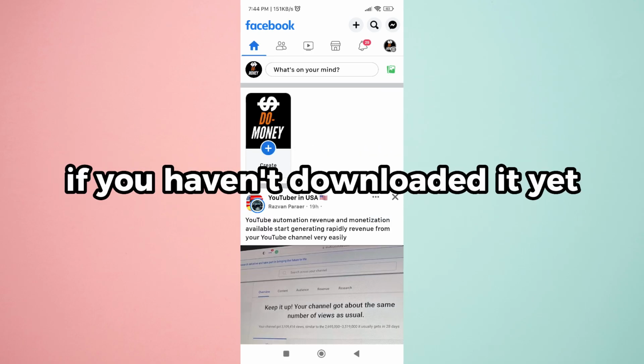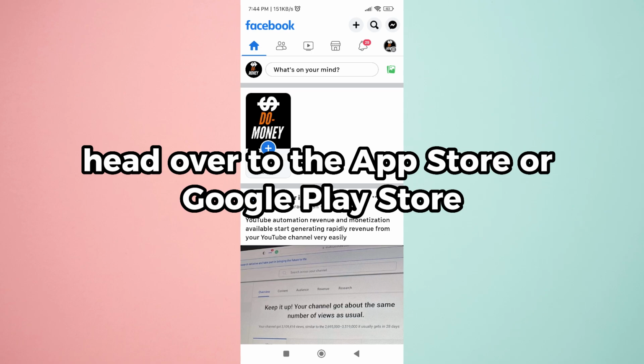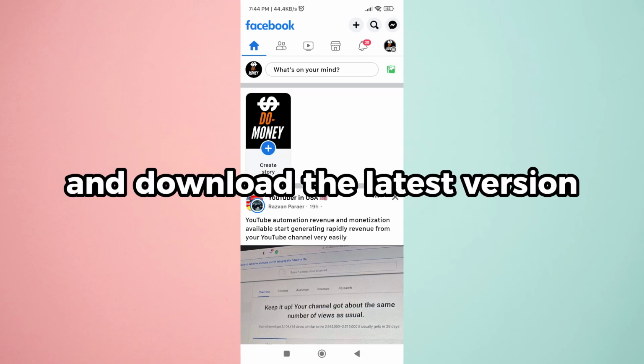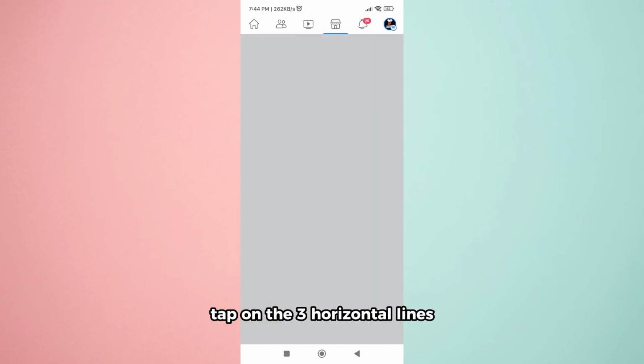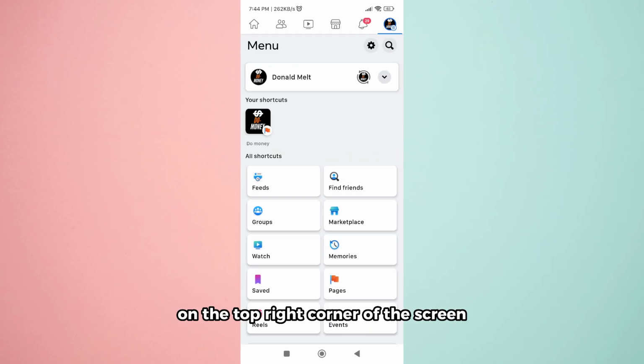If you haven't downloaded it yet, head over to the App Store or Google Play Store and download the latest version. Once you've opened the app, tap on the three horizontal lines on the top right corner of the screen. This will open the menu.